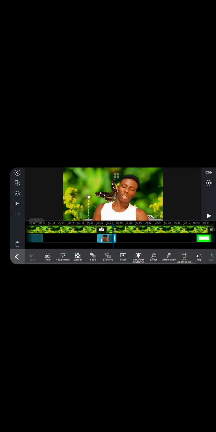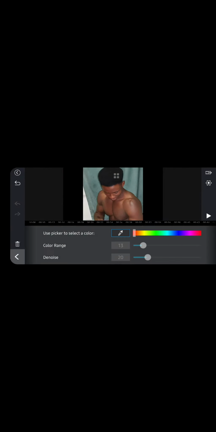Maybe I want to use Chroma key, don't forget, it's called Chroma key. If I want to use it to remove the cotton and the material at the back of the background, I will touch it. Let me see if I have the color here. Then I will do it like this, touch and do it like this.